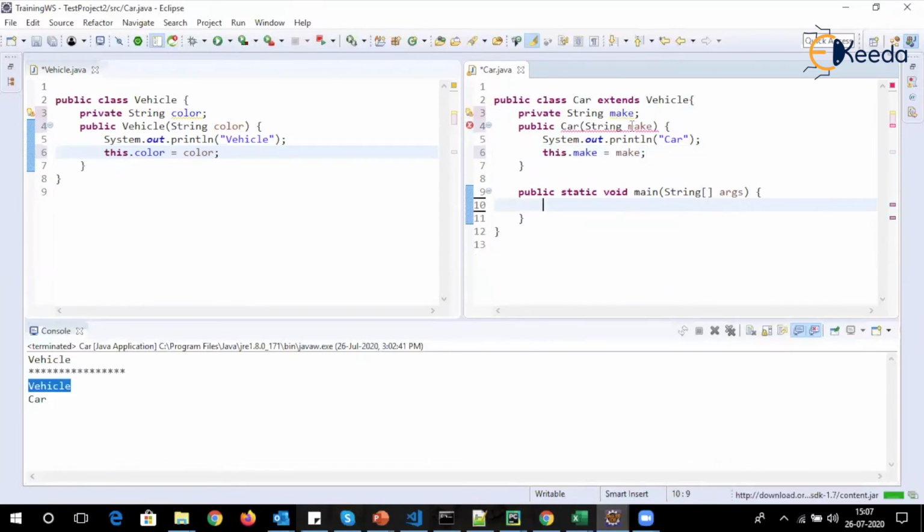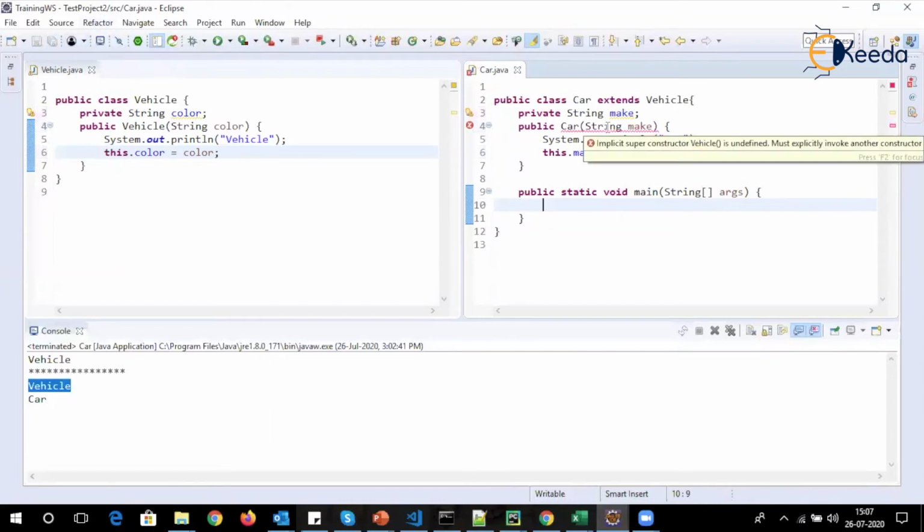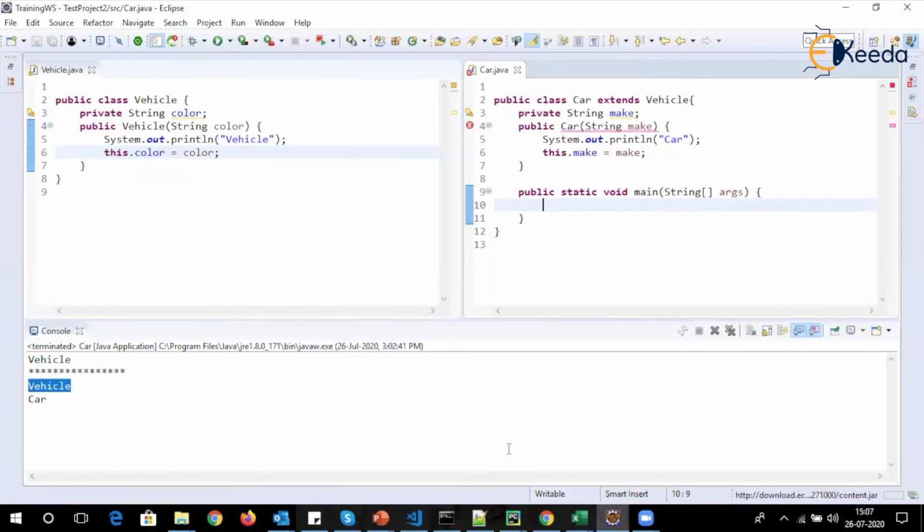Now I'm getting a compilation error in this particular class. What could be the reason? It says implicit super constructor Vehicle is undefined. We have seen that constructors get invoked implicitly, even if I don't have the super keyword mentioned, in case of a default constructor and a non-parametric constructor. The superclass constructor gets invoked implicitly.